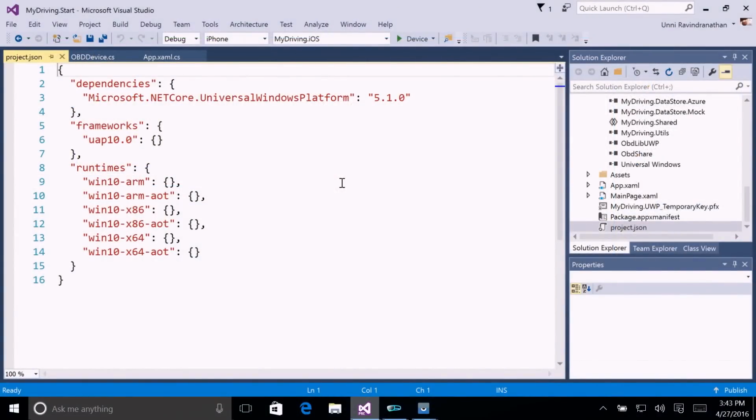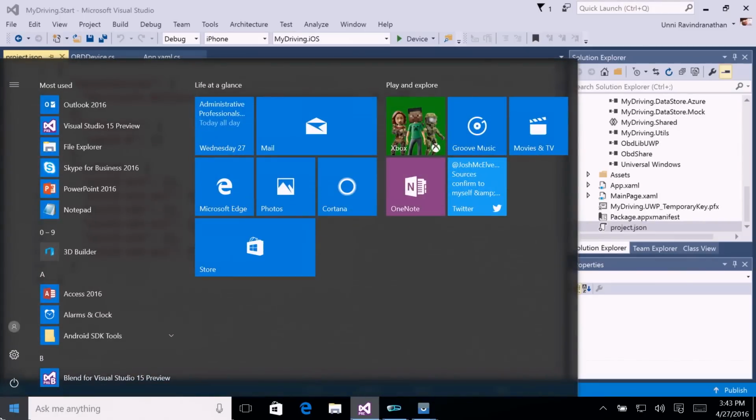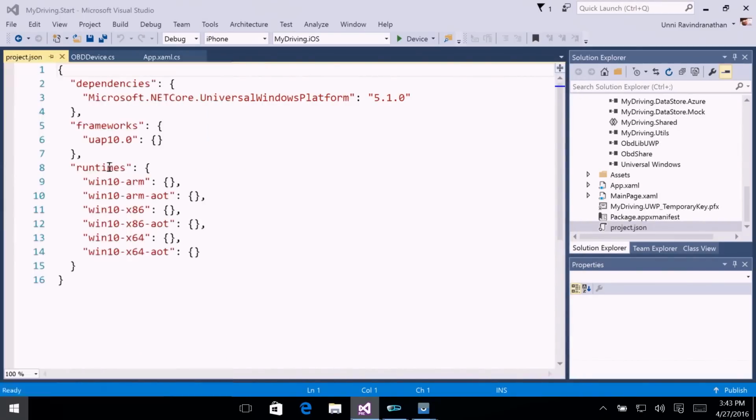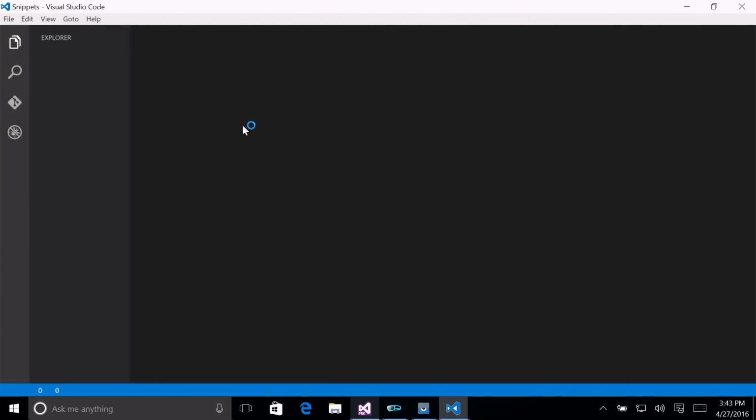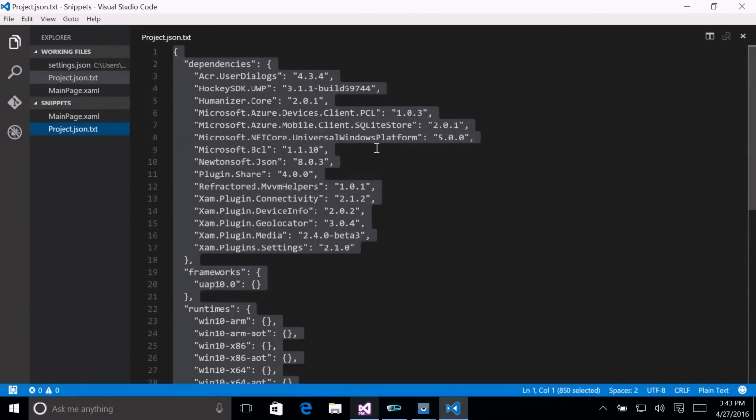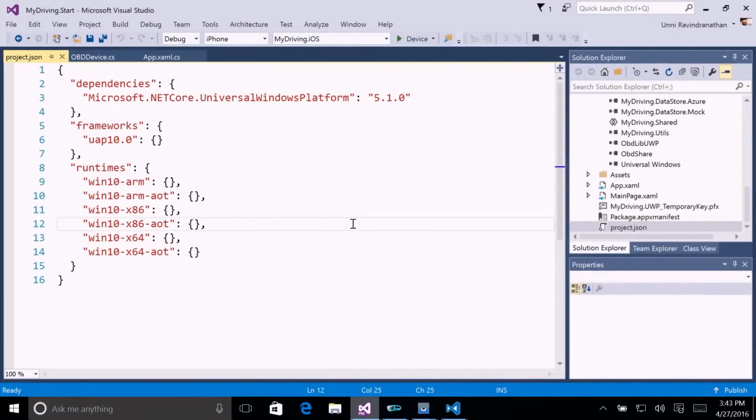Now, I could spend a bunch of time going to the NuGet package manager and adding each of these references manually. But to save time, I'm just going to use an existing project.json file that I already created. Here you go. So it has a bunch of references that I'm just going to copy and paste just to save some time. So let me go ahead and copy and paste this. I'll describe these in a second.